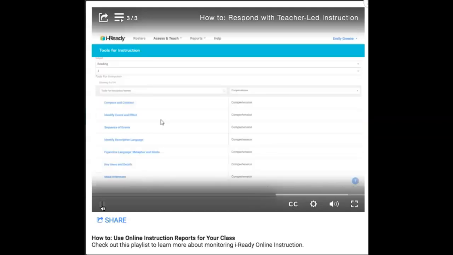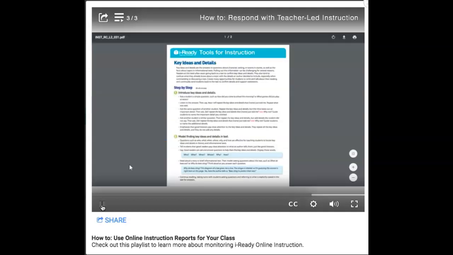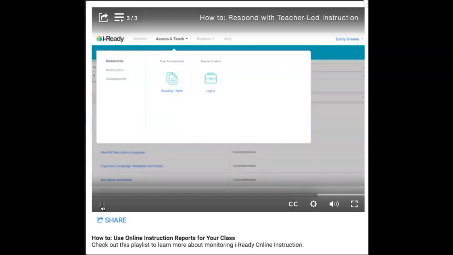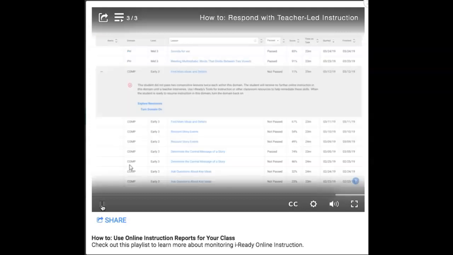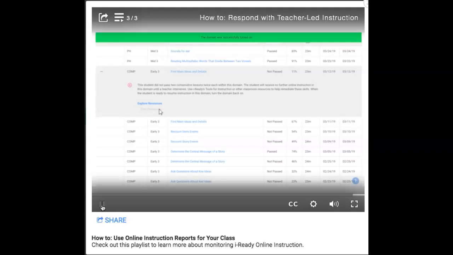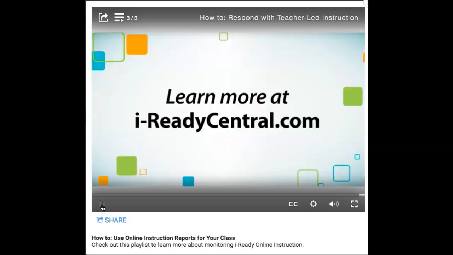We're brought to your library of tools for instruction. We see a list of downloadable teacher-led mini lessons in the specific domain and grade level where Lucy is struggling, comprehension in grade 3. You can open any lesson in a new browser tab with a click, so you can choose the instruction that you think is most appropriate for Lucy. You can also browse this library at any time through the Assess and Teach dropdown in your top navigation. Back to your report. Once you're satisfied Lucy has the support she needs to succeed in her lessons, it's simple to get her working in this domain again so she can get back to building her skills in iReady.